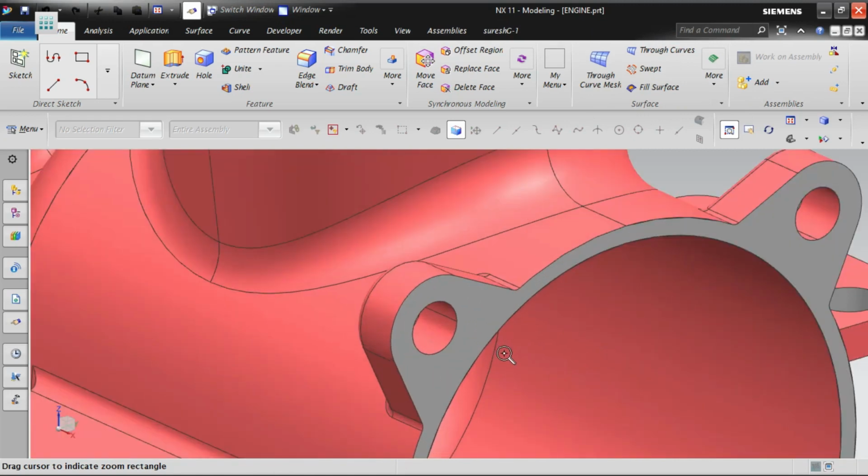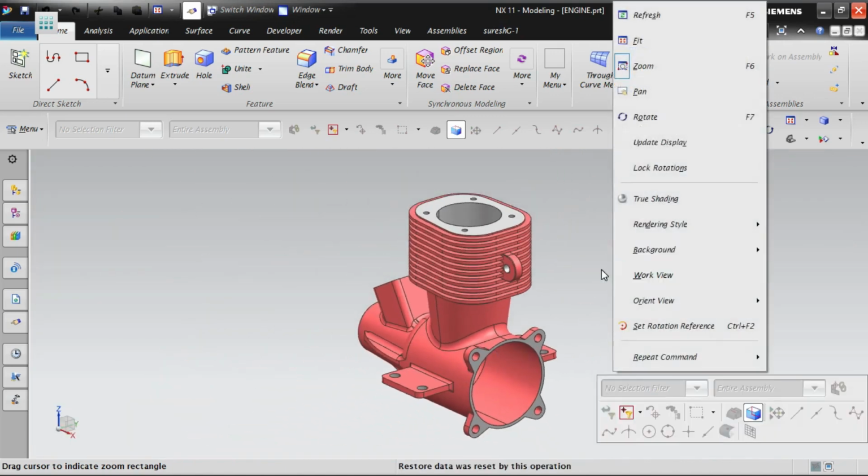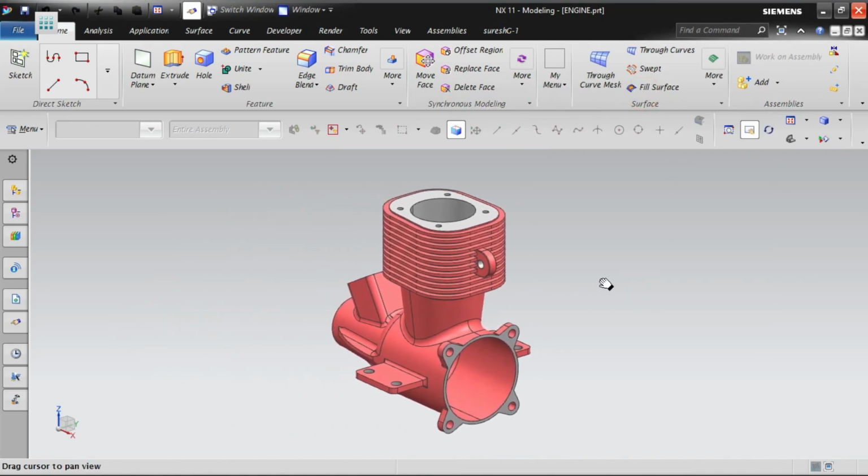Suppose you wanted to go for the pan option, click on the pan option. You can move the screen from one place to another place. It's not a component movement, please understand. So it's only a screen movement.